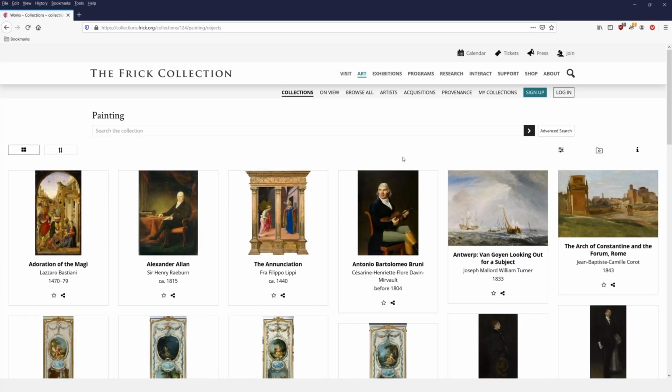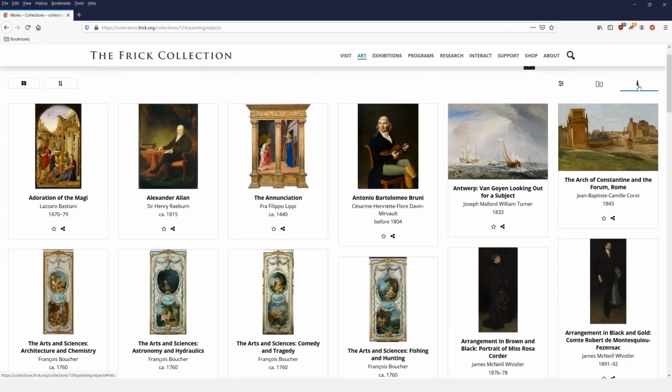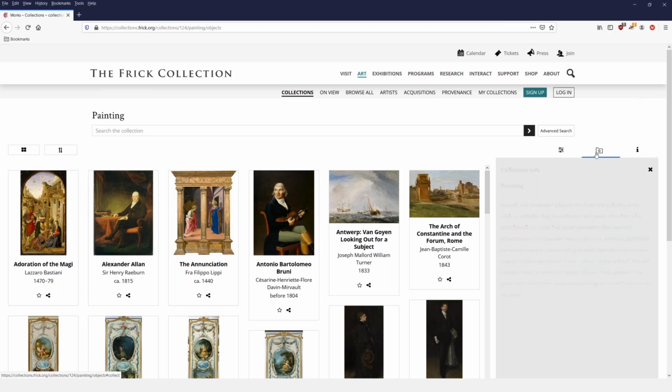And before we select the particular image, I just want to bring your attention to these three controls that are located just under this advanced search. So you'll see there's an eye, a folder, and another icon right here that will be more for refining results. But if we click on the eye, this will provide some information on the type of artwork in this section and its connection to the Frick. So that might be useful to you.